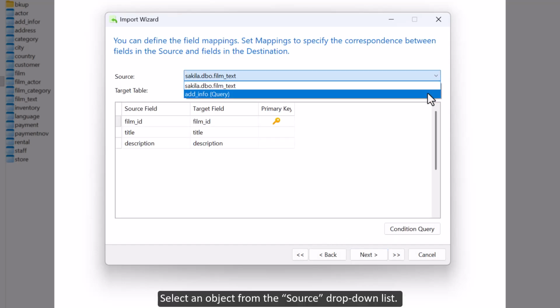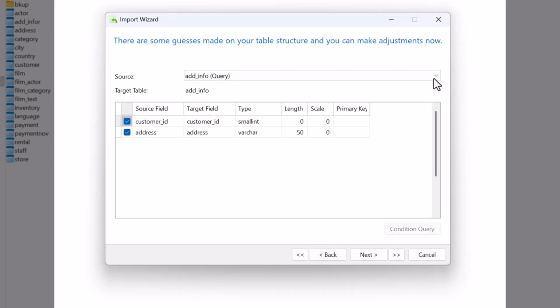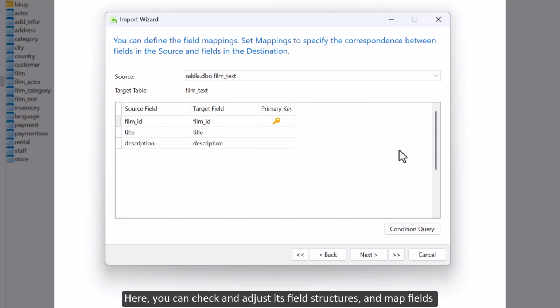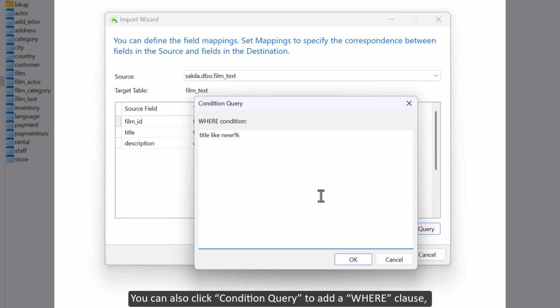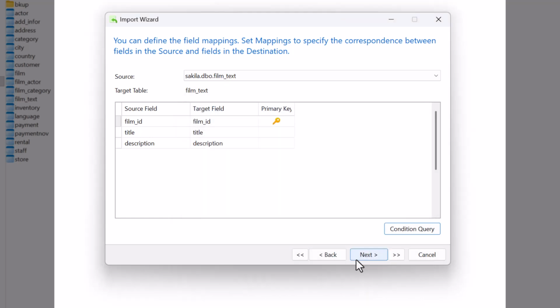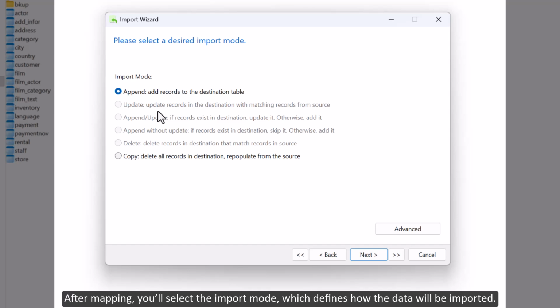Select an object from the source drop-down list. Here, you can check and adjust its field structures and map fields if you don't want to use the system-assigned values. You can also click Condition Query to add a Where clause, which lets you import only rows that meet your criteria. After mapping, you'll select the import mode, which defines how the data will be imported.